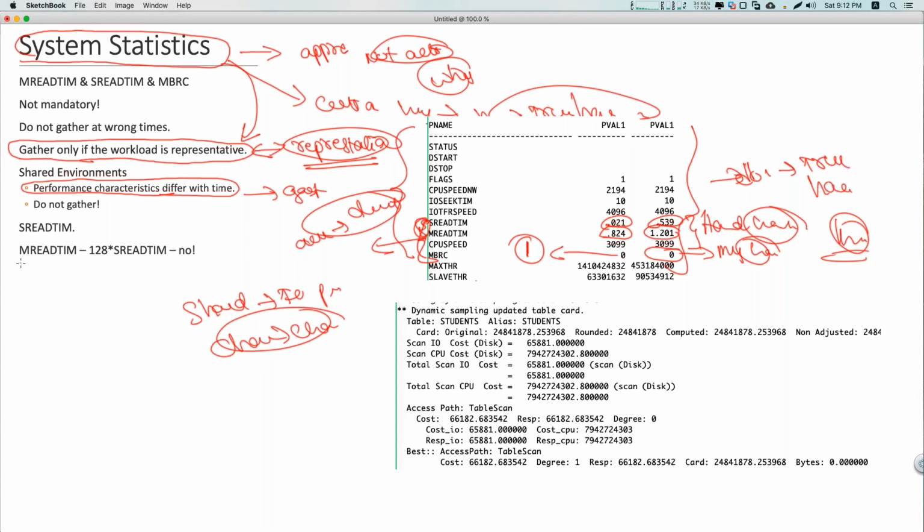There are also several Metalink documents that suggest MBRC every time should be equal to 128 star single block read time. I don't know which guy actually came up with this. This is basically completely wrong. Single block read time, I mean, if you are accessing a single block, how much amount of time it has taken? Multiple blocks, how much time it takes? It is not necessarily 128.